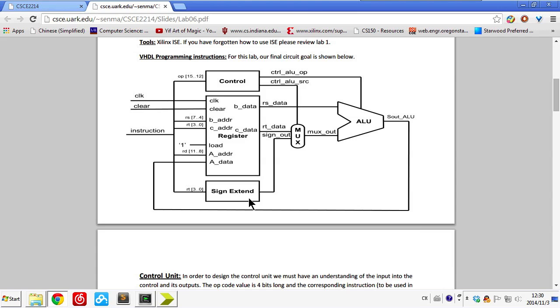So if we want to use the R-type instruction, we go to the top. And if we want to run the I-type instruction, the immediate number comes from the sign extend and goes to the second port. So the mux decides whether it is an R-type instruction or an I-type instruction. And the control signal comes from the control unit, which is controlled by the opcode here.